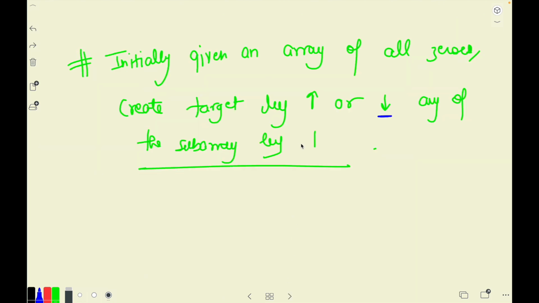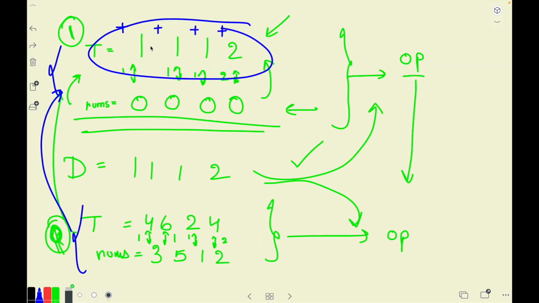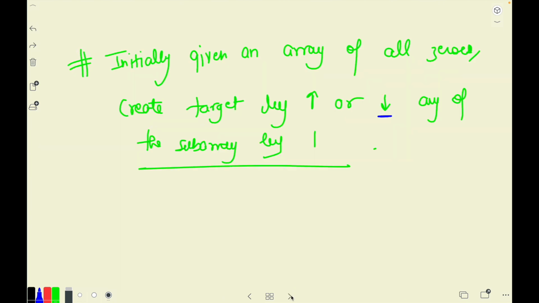So I have boiled down my question to saying that, let's say initially the array was all zeros and the target you wanted to create was only by incrementation, because in this case you wanted to increment all the values. Initially you are at 0 and every value in the target is greater than or equal to 0. So if every value in target is positive, then you always want to increment. So that's the new problem now. Now let's look into this problem in a very different sense.